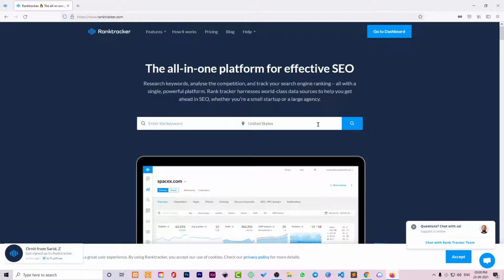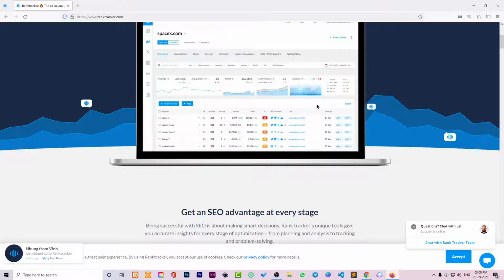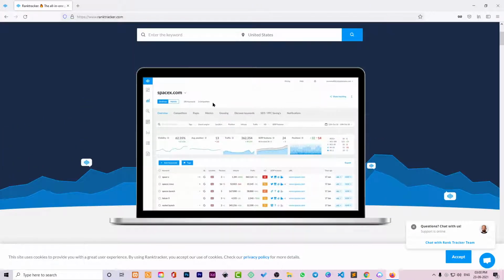So this is the website of RankTracker.com, and you can see that it allows you to do keyword research, competition analysis, track search engine rankings in a single powerful platform. RankTracker harnesses world-class data sources to help you get ahead in SEO, whether you are a small startup or a larger agency.